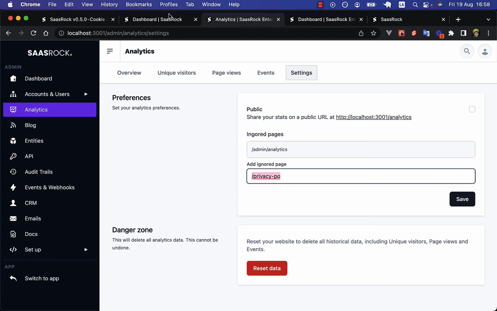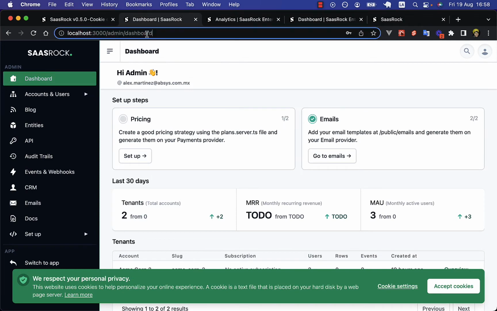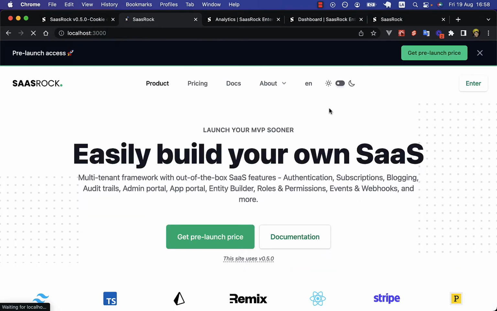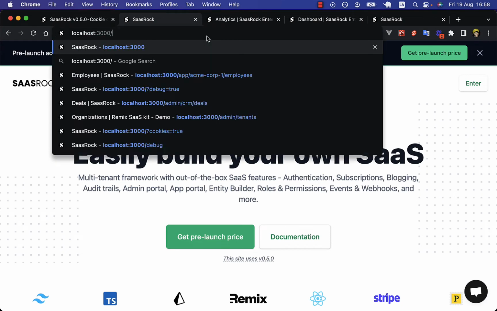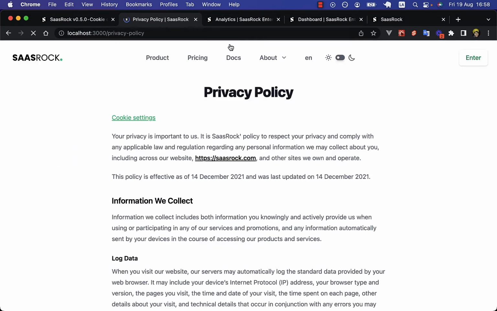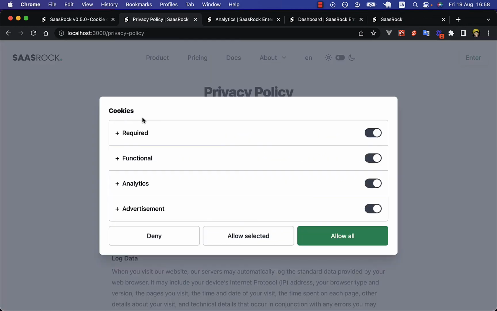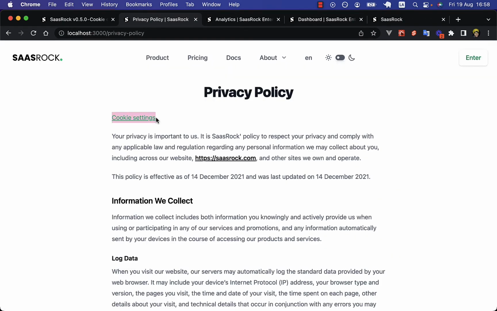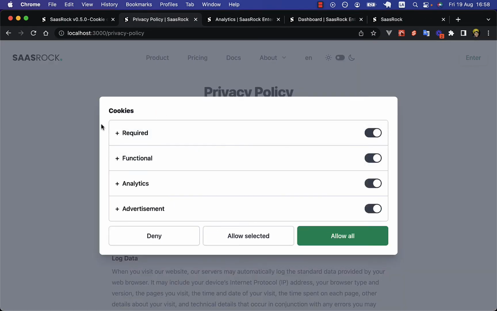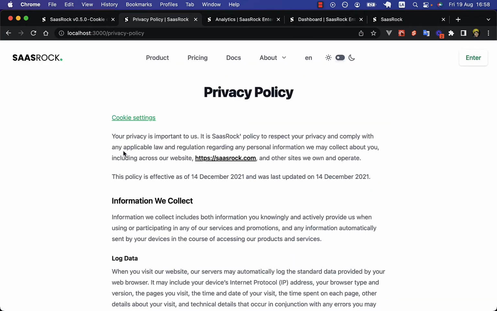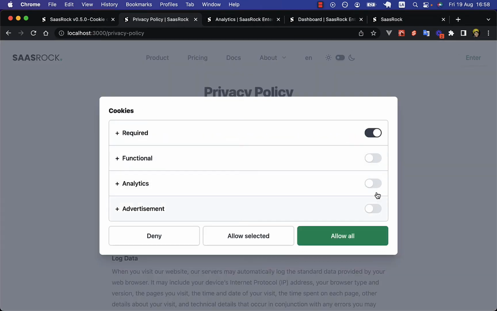Oh, by the way, after the user has granted consent for the cookies, they can change their settings on the privacy policy page by clicking this button, cookie settings. And you have, let's deny all, and we have only the required.